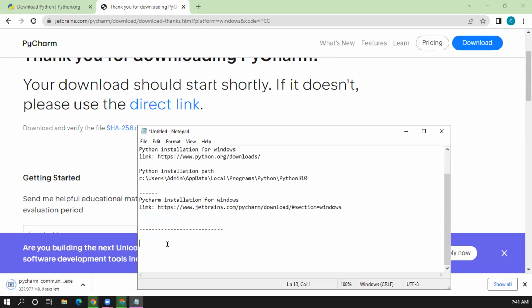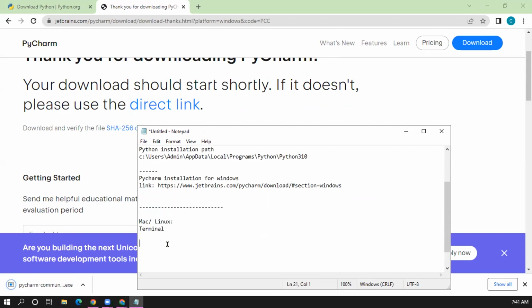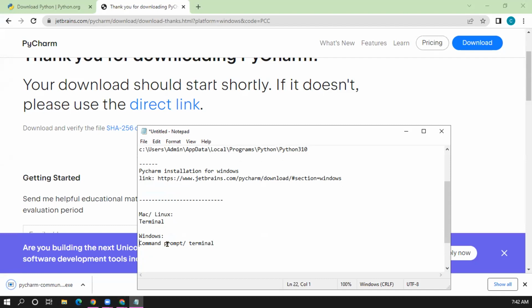So we know on Mac or Linux there is a terminal. Even if you are not aware of that, that's fine. But in Windows it is called command prompt. Command prompt or terminal. Few people may call it terminal, but more popularly it is called command prompt.